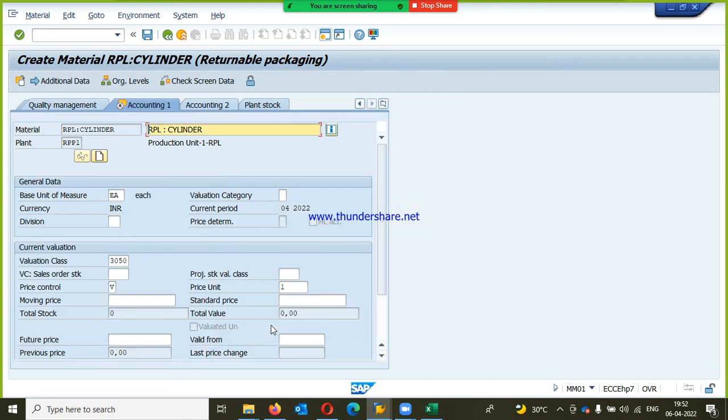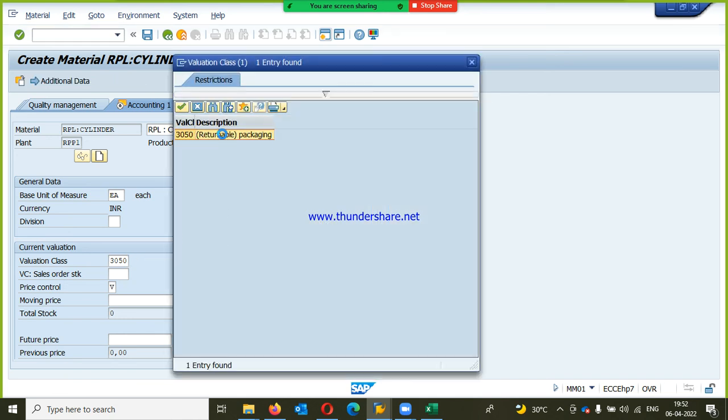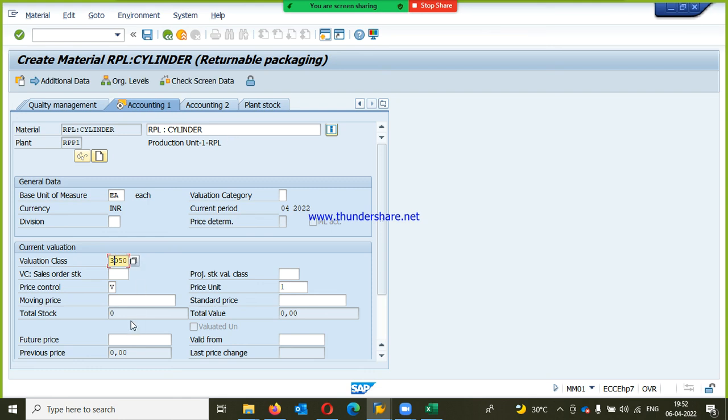Then accounting 1 I'll come, and if you observe here, the valuation class 3050, that is packaging material, the same returnable package. Okay, moving price, as we are not going to purchase this material, I am not going to maintain any price here. Just click on save.